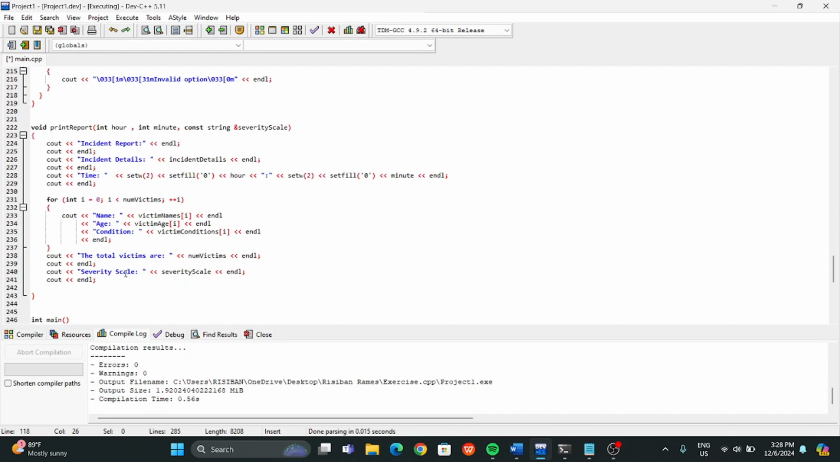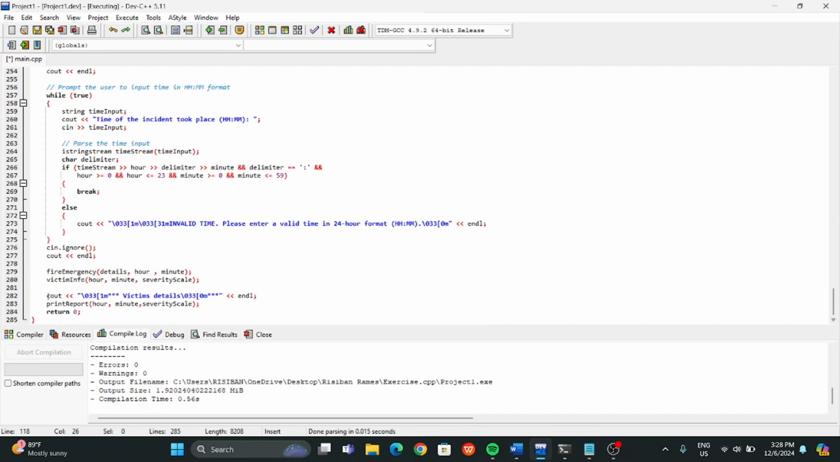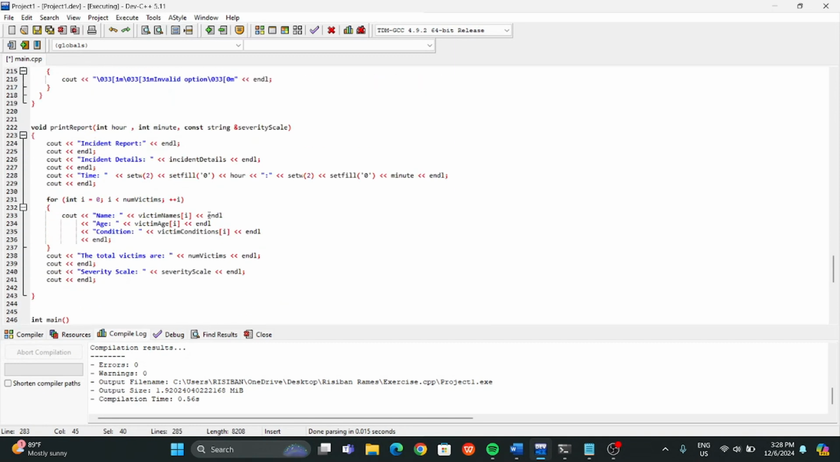Okay, after that we will get into the last variable, which is print report. In print report we will just place every piece of information that the user keyed in. We use arrays for names, age, and condition so that it will go into a looping, and then the total victims and the severity scales. Okay, now let me show you the output of our program.